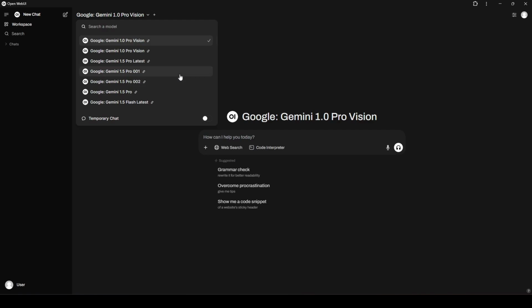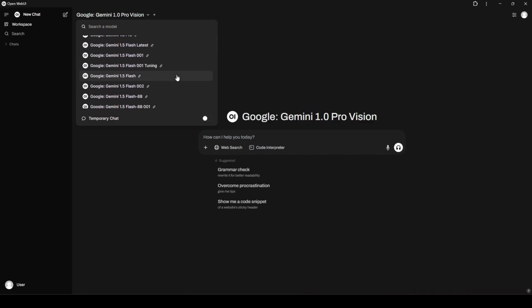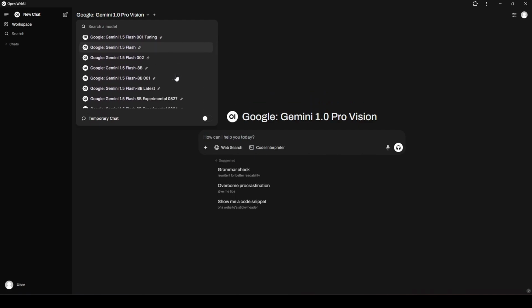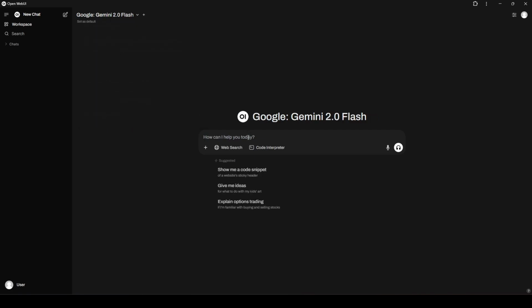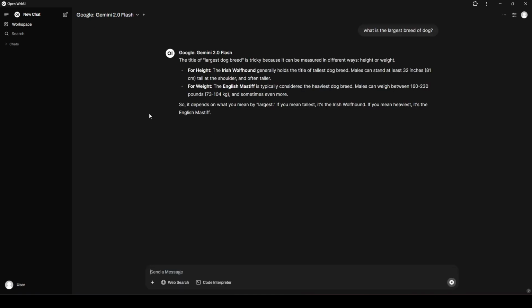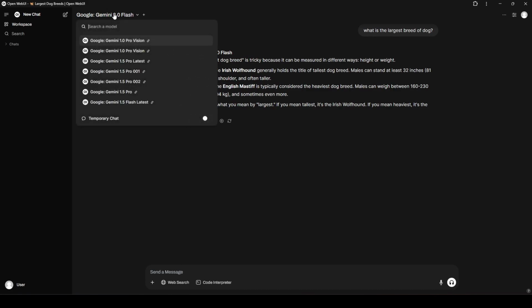Now, I will mention in my playing around with this, I did find that a couple of the ones listed are deprecated and don't actually work anymore, but a bunch of them do work, and all of the current ones were working just fine for me. So as an example, we can try Gemini Flash 2.0 and say, what is the largest breed of dog? I'm kind of curious. Because it could be height or weight. Interesting point. Okay, so Gemini 2.0 Flash works great.